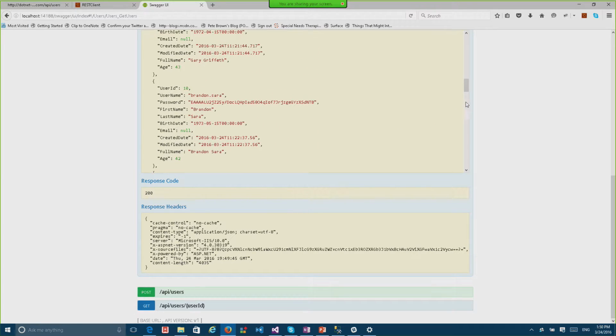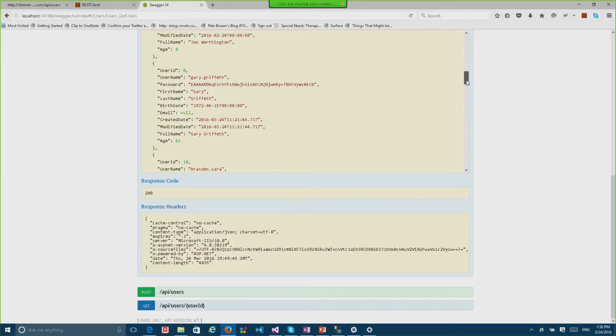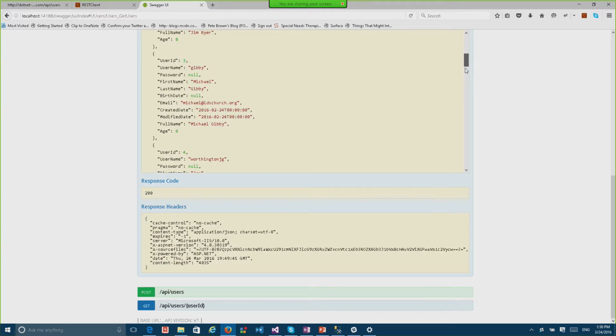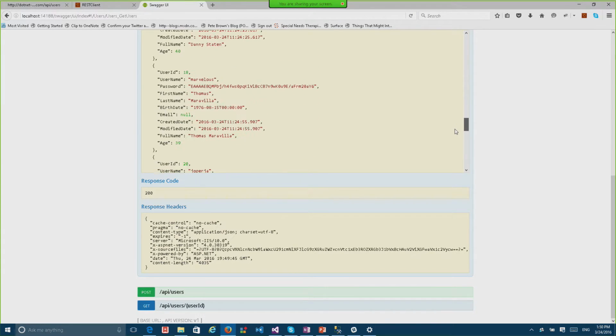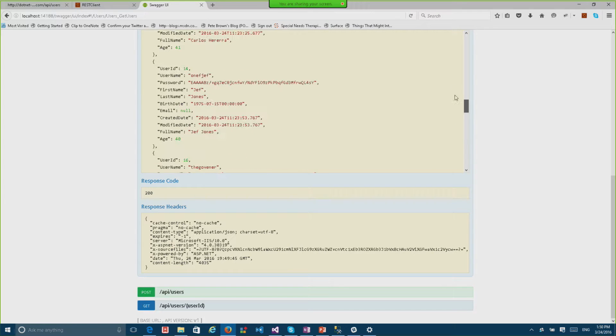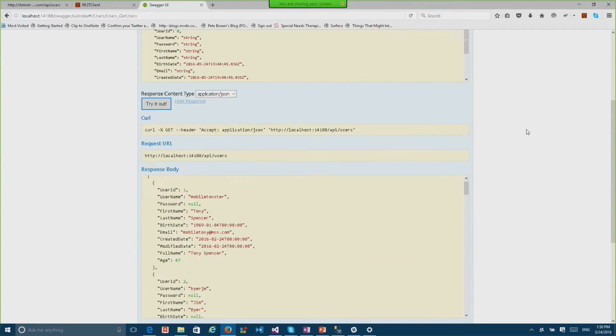Bob Tabor's in there. Brandon Sara. John Worthington. Who else is in here? Jeff Jones, Carlos Herrera, Danny Statton, Tom Maravilla, Jared Roper. Some real famous people.